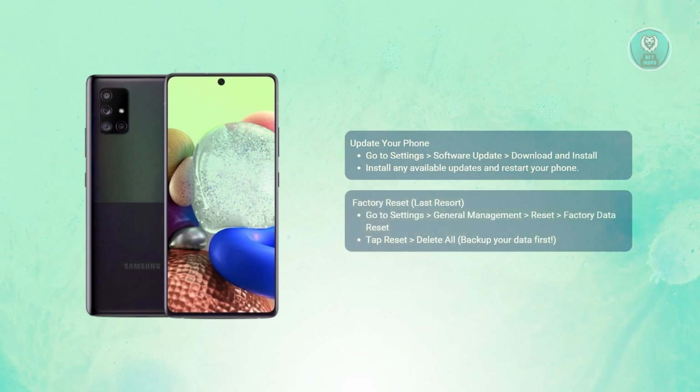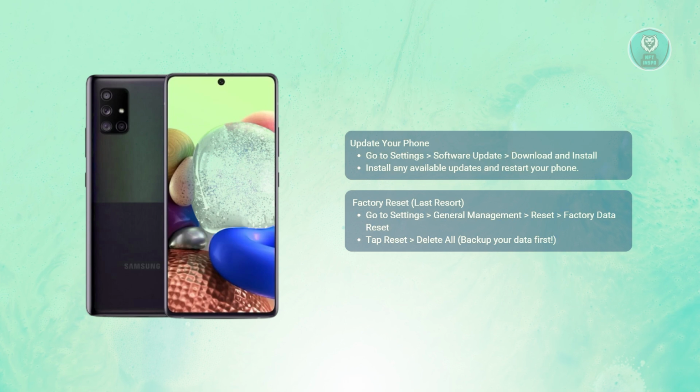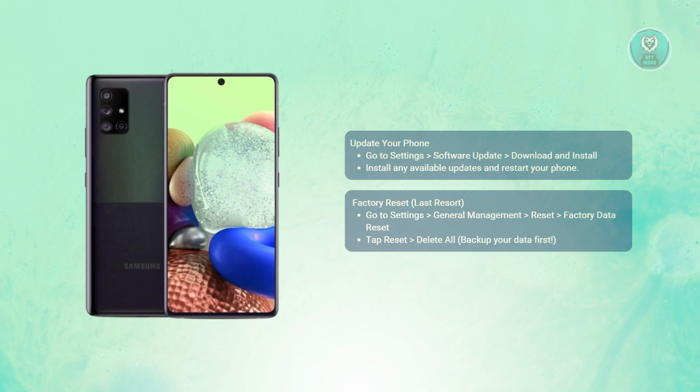And finally, if nothing works here, in this case, factory reset your phone. This should be the last resort since it erases everything, but it can solve deep system glitches. What you need to do is go to your settings, then general management, then choose reset. Tap factory data reset, choose reset, then delete all. Just make sure to back up your important data before doing this.